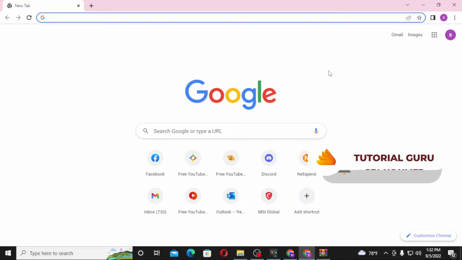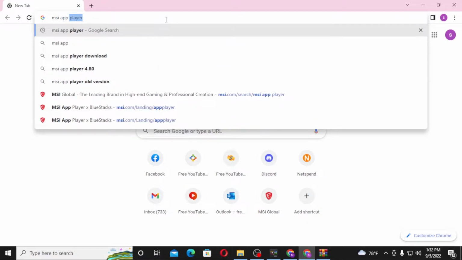Now, to download and install games or apps from the Google Play Store itself, first open up your preferred browser, because we will be required to download the MSI App Emulator on our computer first and install it. To do that, after opening your preferred browser, click on the search bar and search for MSI App Player like this, and hit enter.